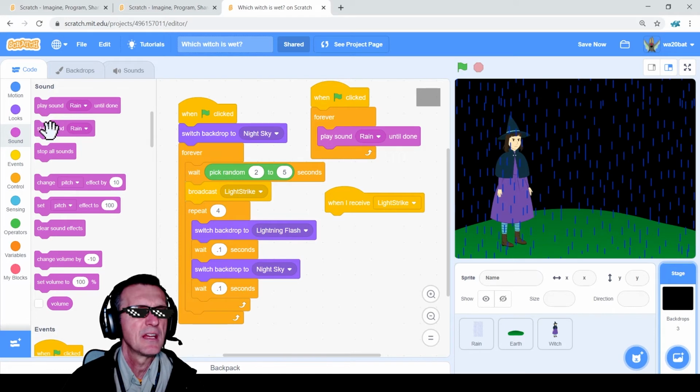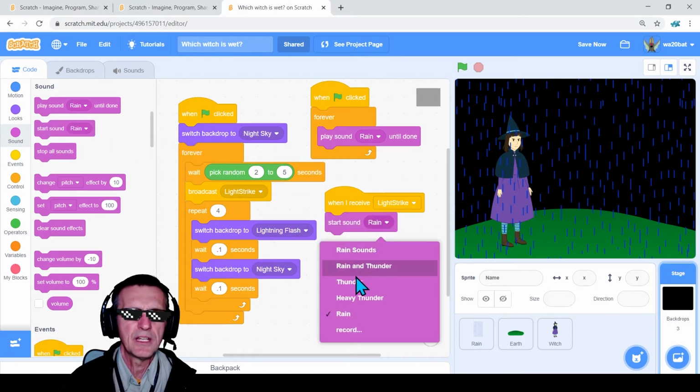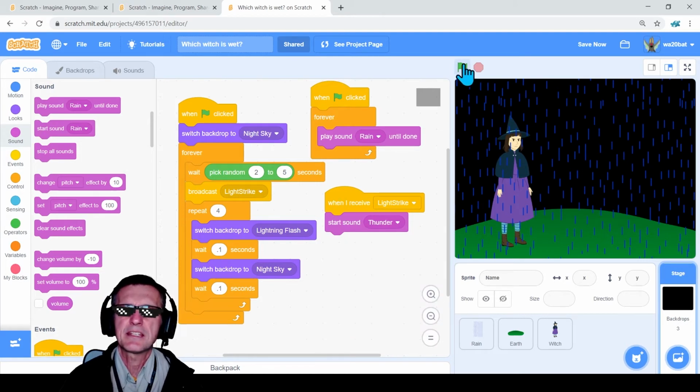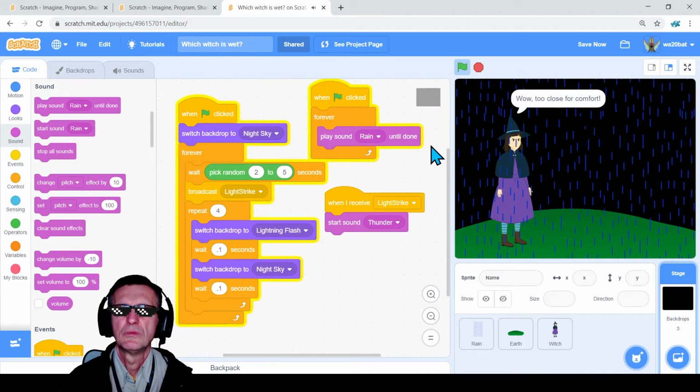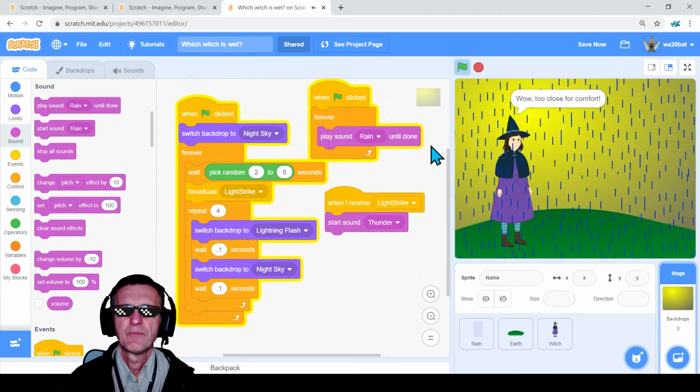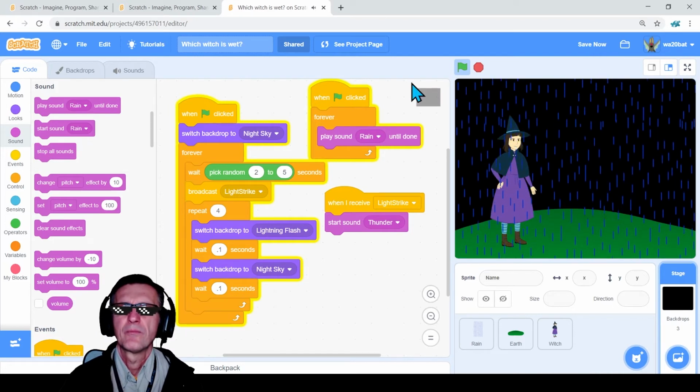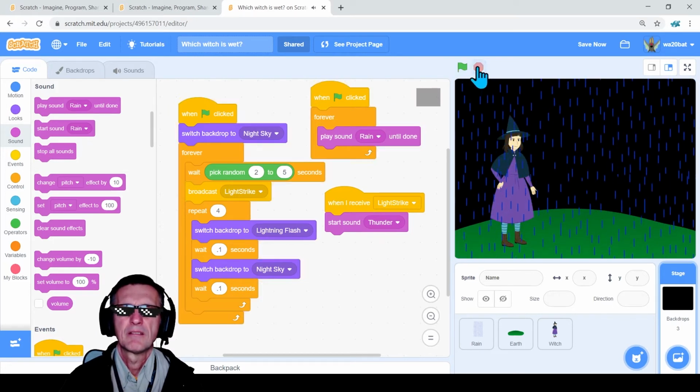So I'm going to do start sound, and I'm going to use the start one that does thunder. Let's test this now. I really don't like this rain. And there's the thunder. And it only happens when it gets that lightning strike.